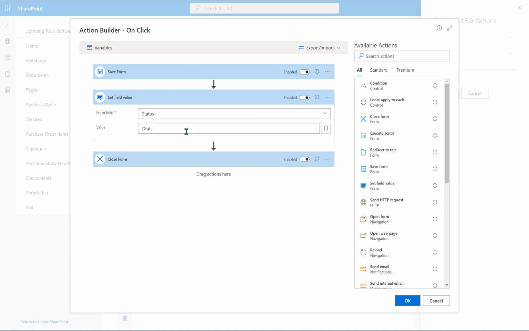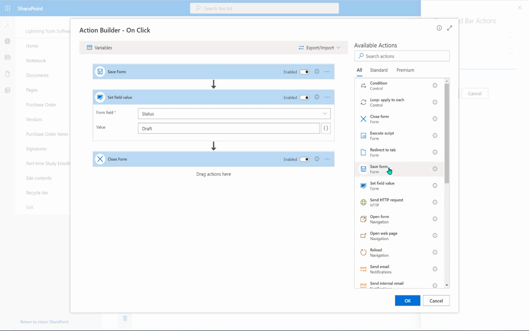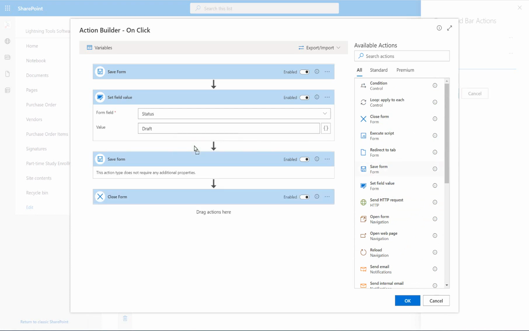Once we've set that field value, the next thing we want to do is save the fact that that value has also been set, so we can drag another save before this closes. That's a real straightforward series of actions, and we can also make those conditional as well, and we'll get more into that in just a moment. But that's a simple modification of the command bar button that we have, the save button, using the action builder.